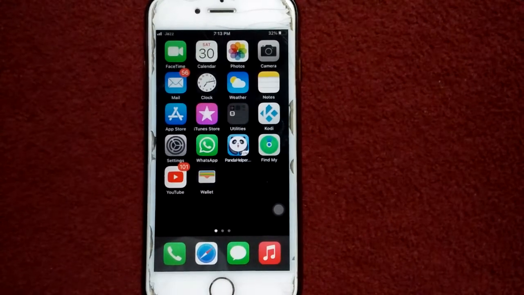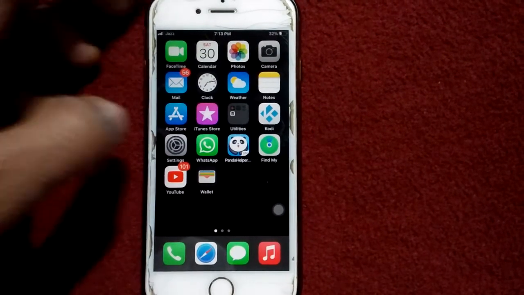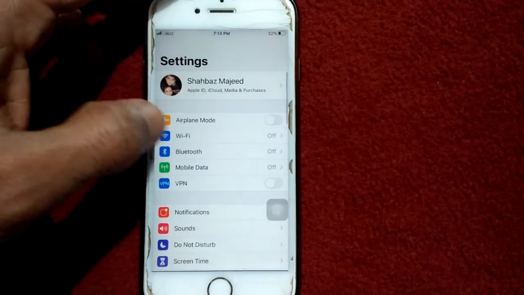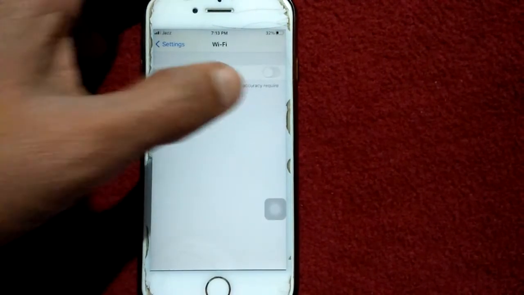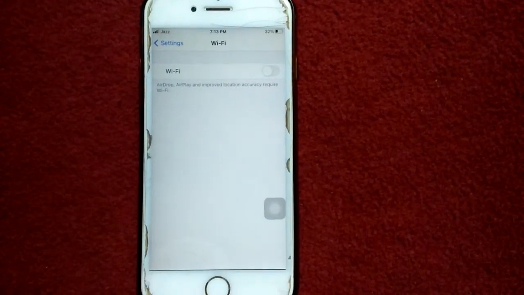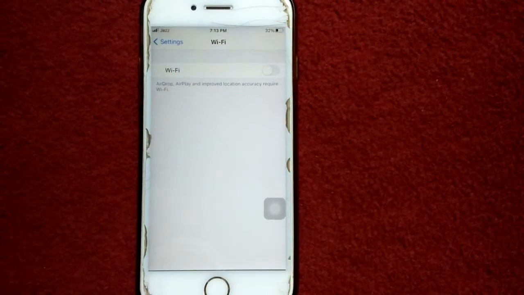Solution number 1. Refresh Wi-Fi. For that, first launch settings and tap Wi-Fi. Now turn off Wi-Fi for a couple of minutes and also restart your Wi-Fi router.